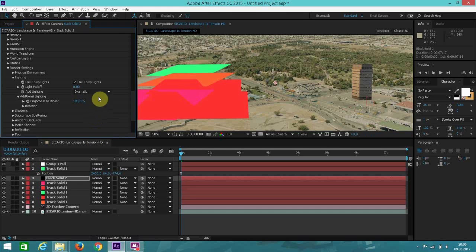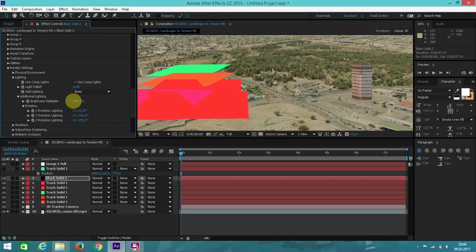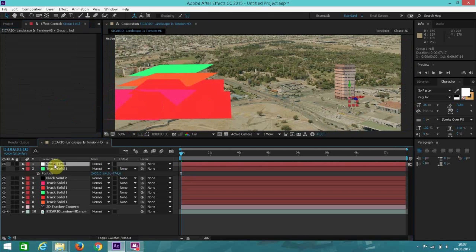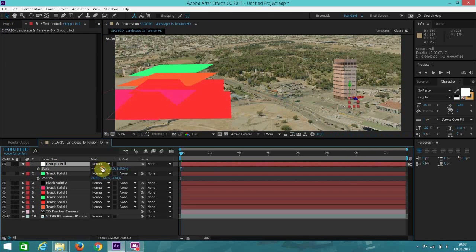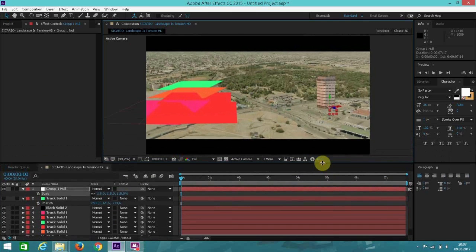Not that. Is it room? Maybe. And maybe rotate the light a little bit and see what works. Maybe not dramatic. Let me see basic. Just play around with it until you find something that you think fits the scene. So maybe scale it up a little bit. I think that's quite decent.